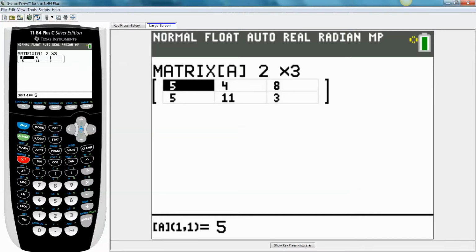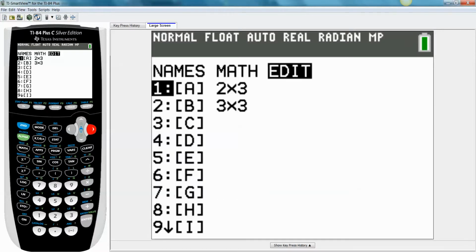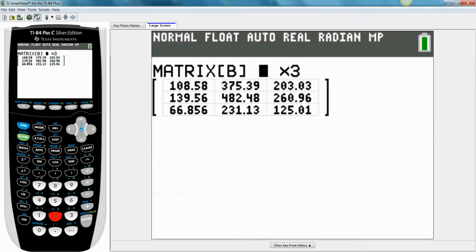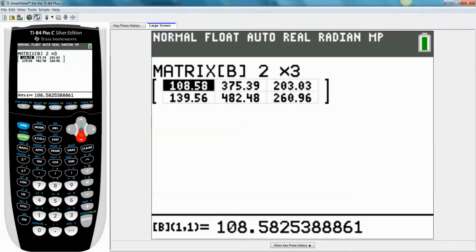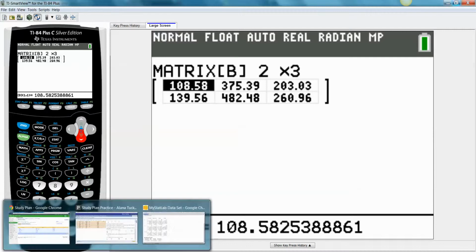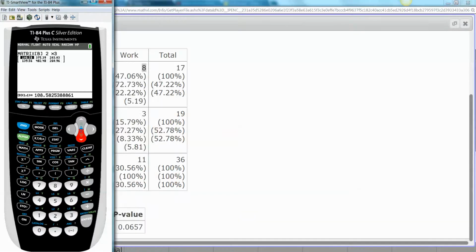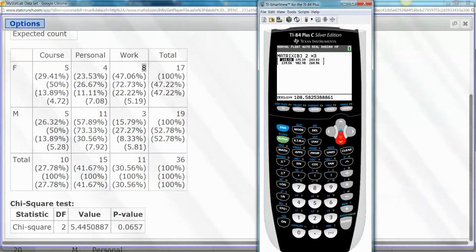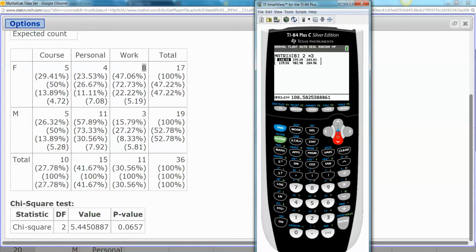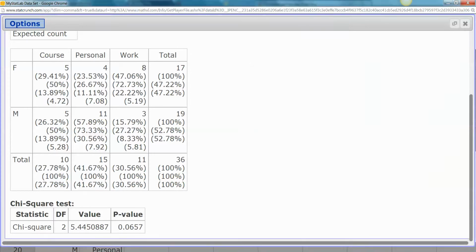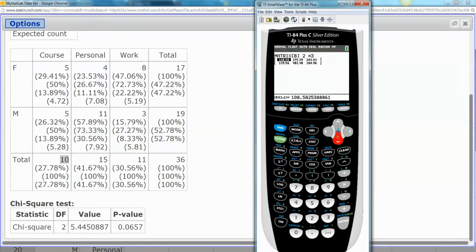And then you go second matrix again, and now you want to edit matrix B. So make it 2 by 3. And then here it's going to get a little interesting. You'll have to do the calculations. So remember, let me make this smaller so we can see what we're doing here. To find that first row, what you do is you take 17 times 10, the totals for the column and the row, and divide it by the grand total, 36. So I would say 17 times 10 divided by 36.